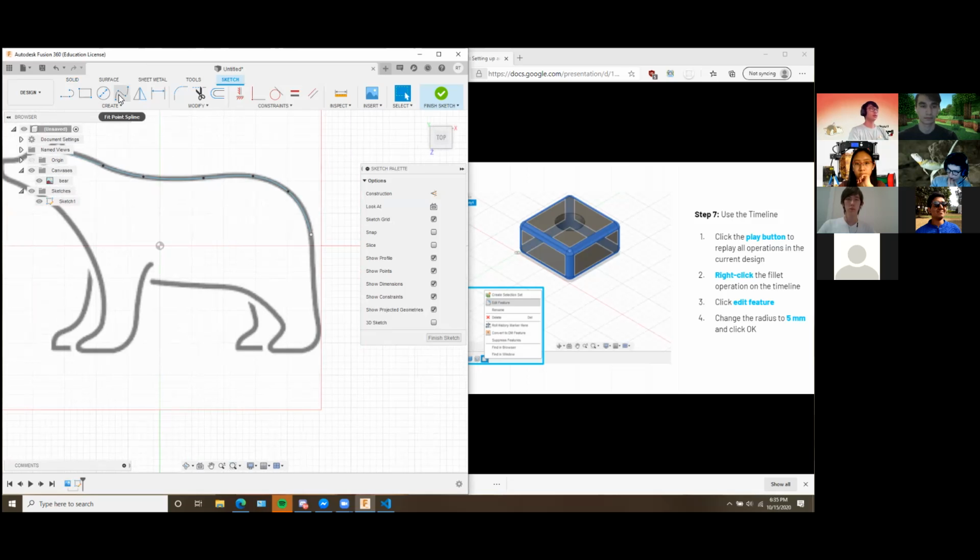So I do fit point spline, and I go down, create this bear. I'll try to do it very quickly so that I can show you guys the next feature. If you want to create just a straight line, you can click line. I think the hotkey for this is L. And then you can just create a line. So let me just do this real quick.